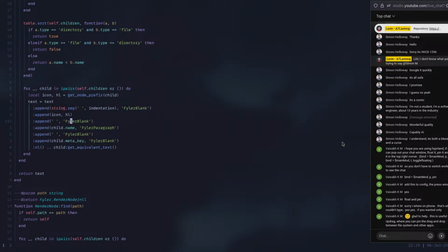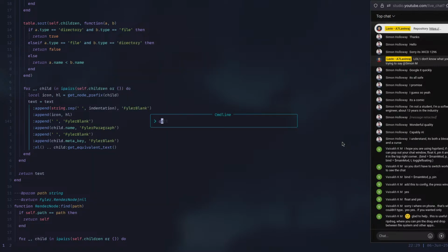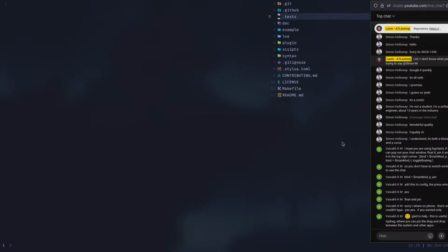Anyway, let's write some tests so that we can finish up the live stream. Let's do this with our file manager. So I want to write some tests. Test algos.lua, right?